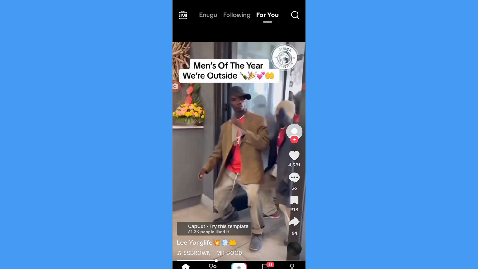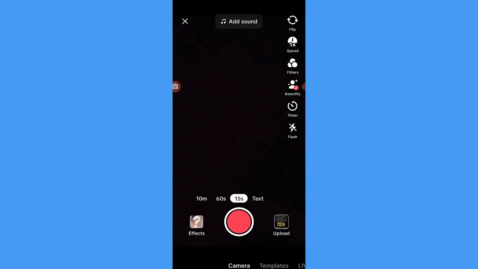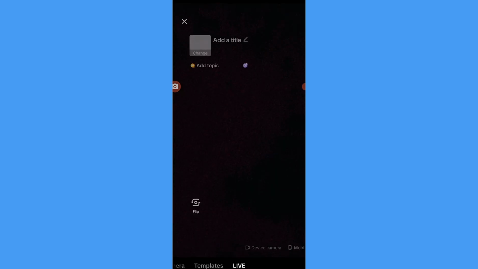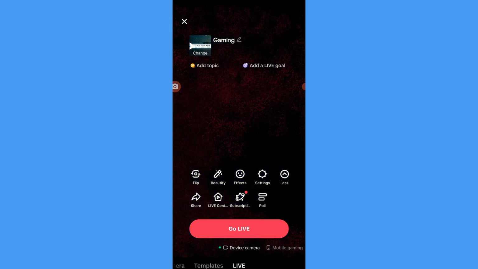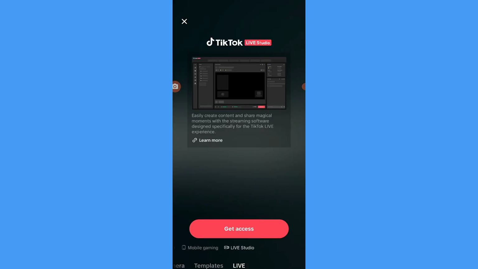The steps are: click at the plus icon there, tap at live, then under go live option you'll see device camera, mobile gaming, live studio. Click on live studio. Then this is it, get access TikTok studio. Tap on it.